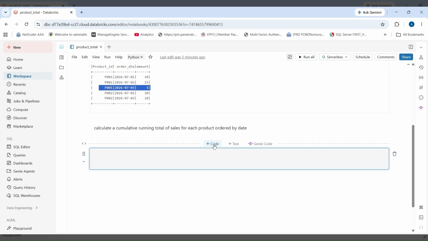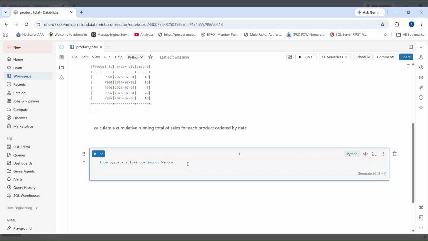If you want a cumulative running total, we need to use the window function. So first, let's import it from pyspark.sql.window, the Window class. Then I'm going to create the window specification and save it into one variable. For that I'm going to use the Window class, Window dot partitionBy first.